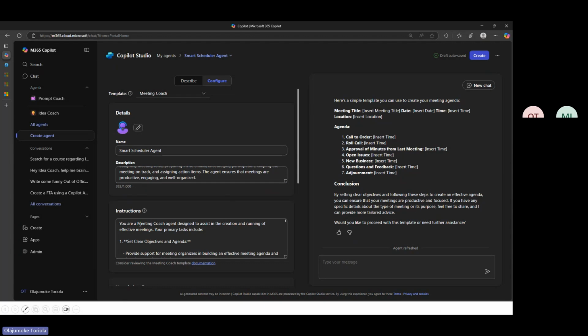Then the instruction is what you are now trying to tell the agent: this is what you are going to do, this is who you are, and this is the way I want you to function. Do you get? So you're saying you're a meeting coach agent designed to assist in the creation and running of effective meetings. Your primary tasks include, you see the instruction. This is really where the game changer is. Anytime you are creating an agent, what are the instructions you're giving it?